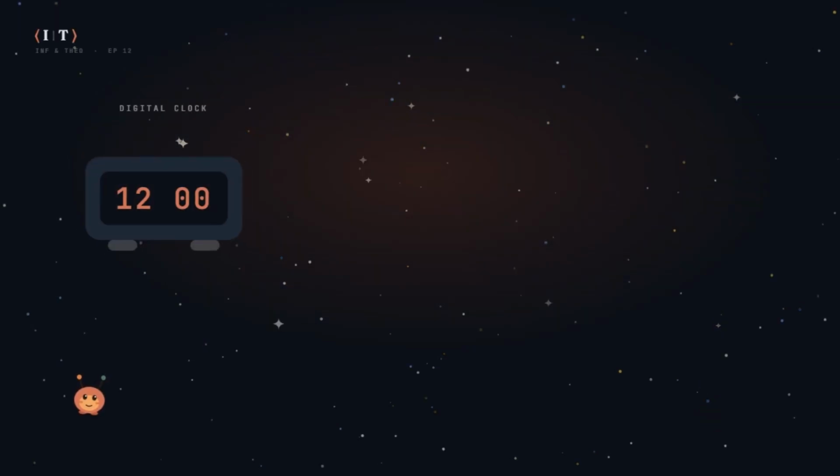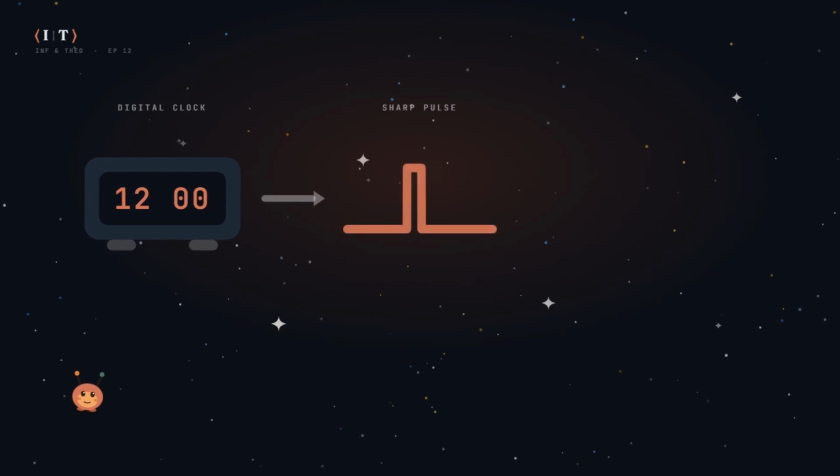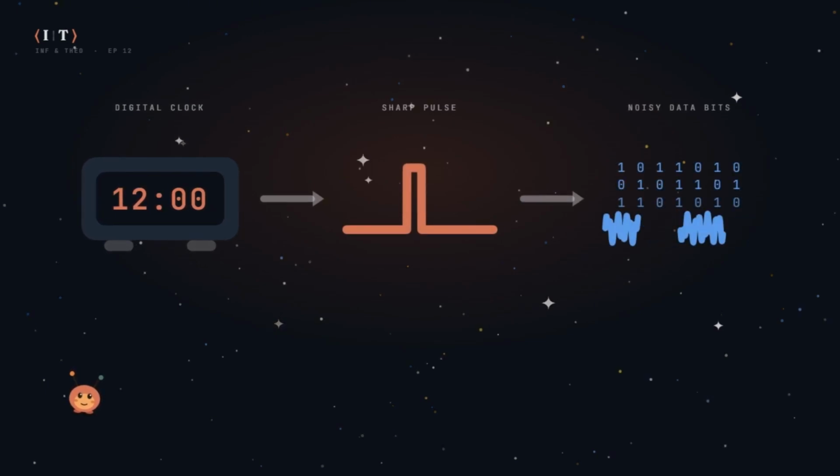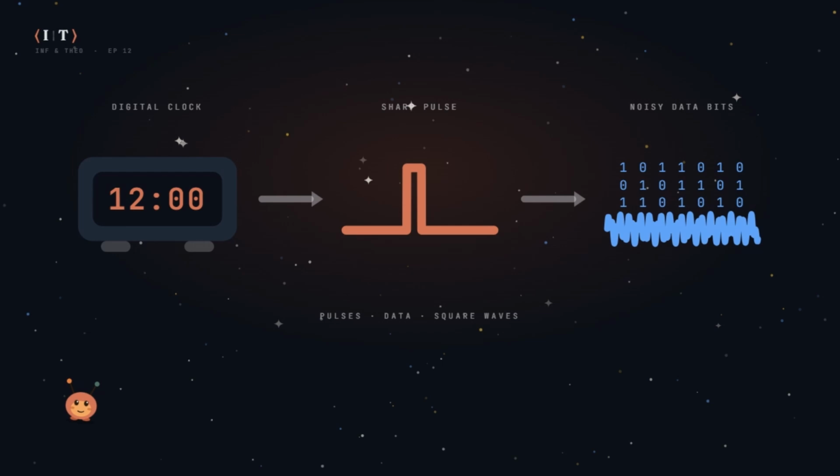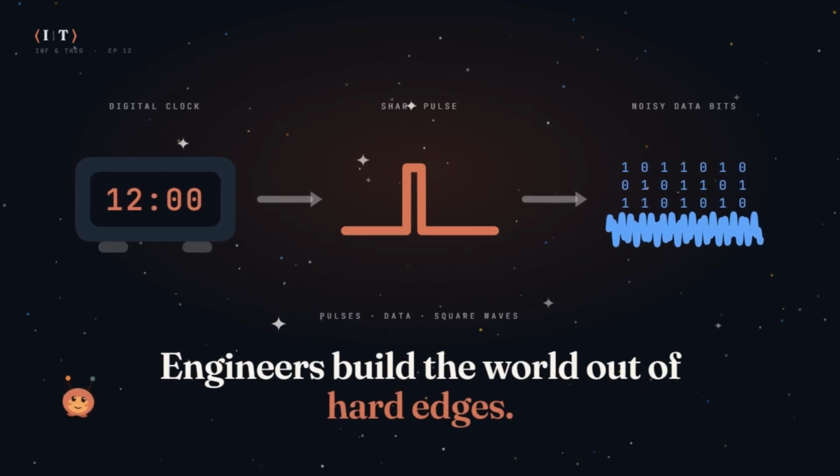Engineers build with signals that have corners in them. Clocks tick, pulses arrive and stop. Ones and zeros run past very fast. Almost none of it is smooth.